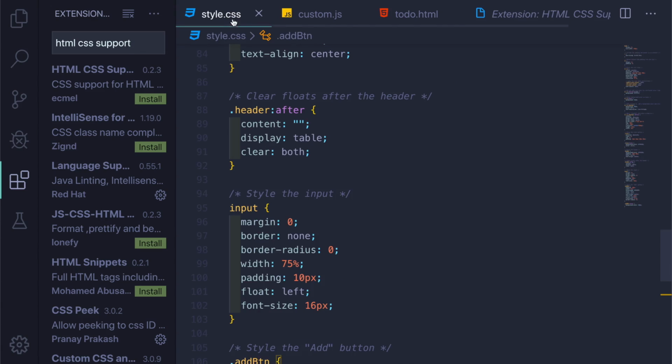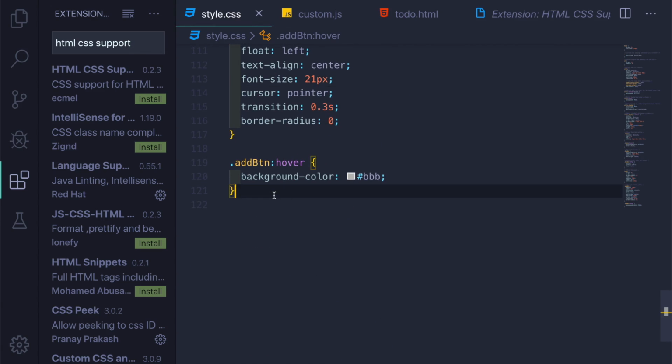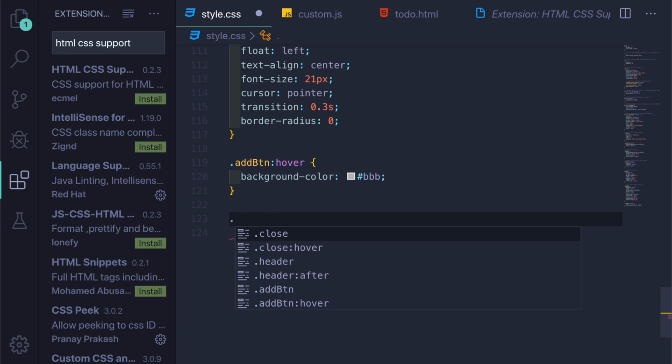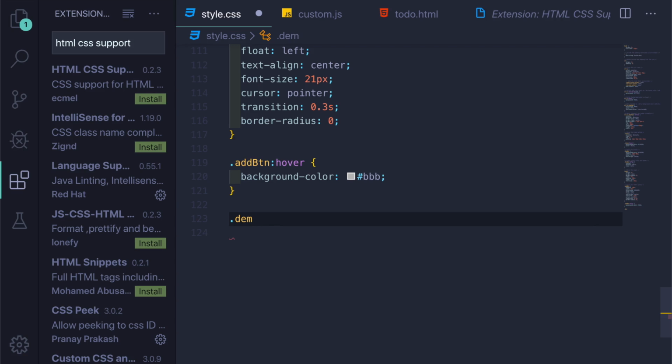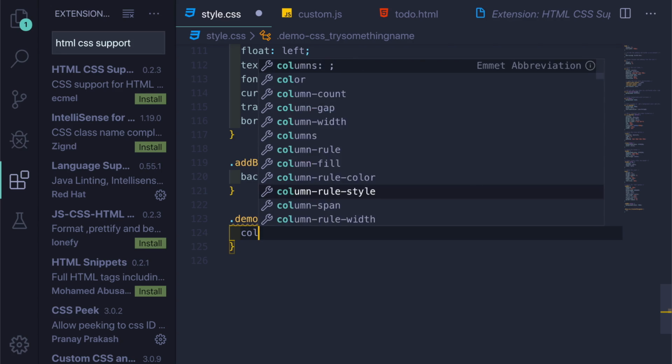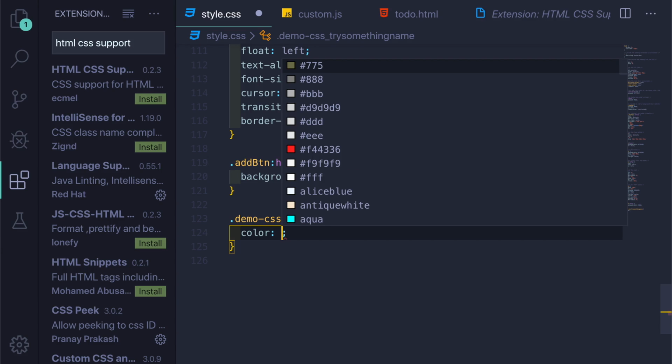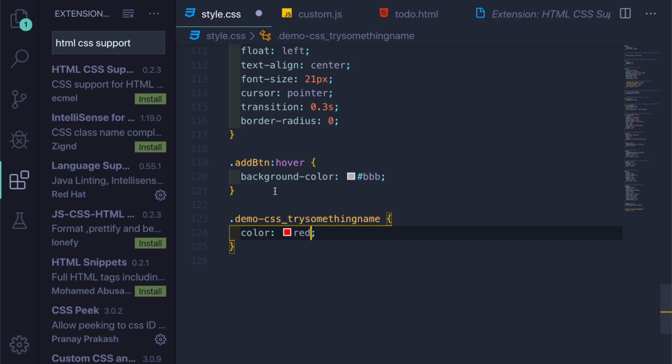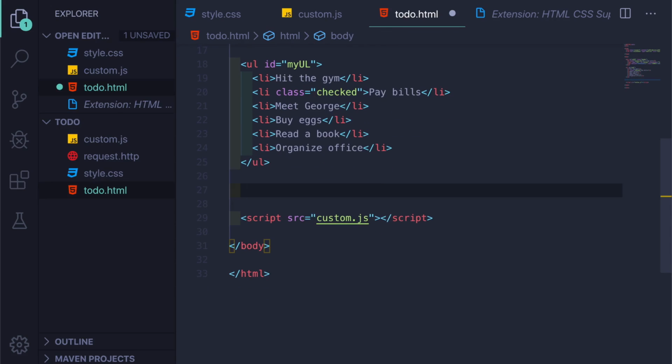So let's go in our CSS file. In the end, we'll create a new class. So we'll type dot demo, then CSS, and then we'll try something new. I am making the CSS class name a little bigger so that we don't need to type it again and again. And inside this we'll give color equal to red. Okay, so now just save it and go in the HTML file.